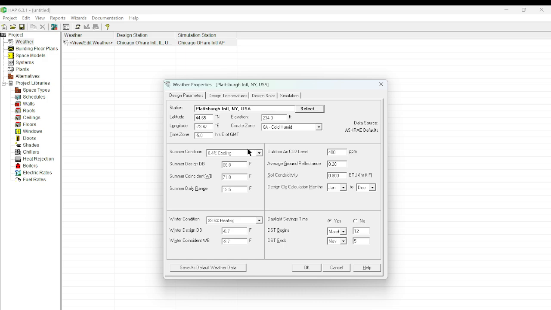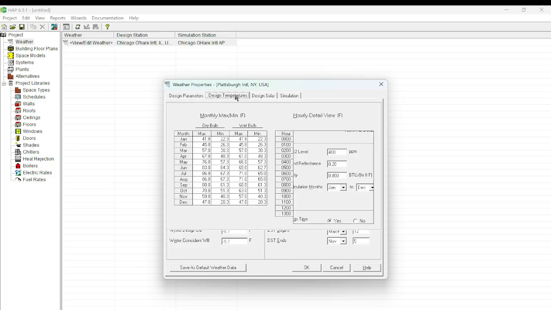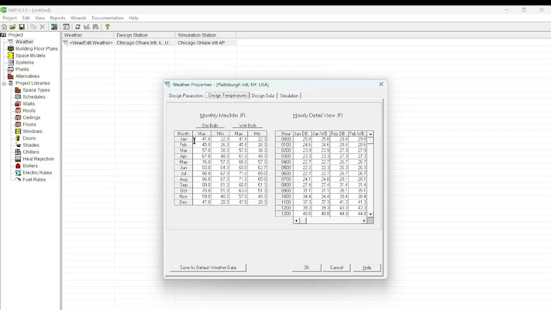Now, the rest of this chart, because we selected Plattsburgh, it filled in all the rest of the detail here. We can modify these, but there really is no reason to do that. They just break these down so you can see it. This will be generated out as a report, and we'll have it separate. In design temperatures, we can go through this. We can see what the dry bulb and wet bulb are on a monthly average, and then the hourly details of what it looks like on the hour based on which month, and you can slide across this bottom to see other months of the year.